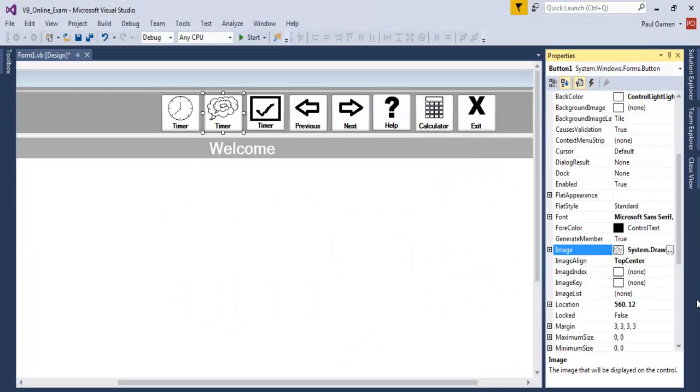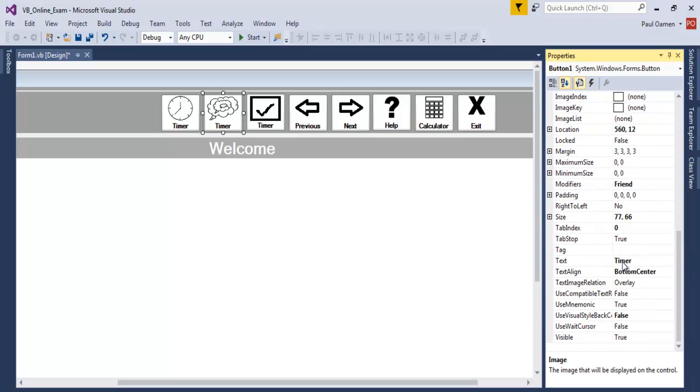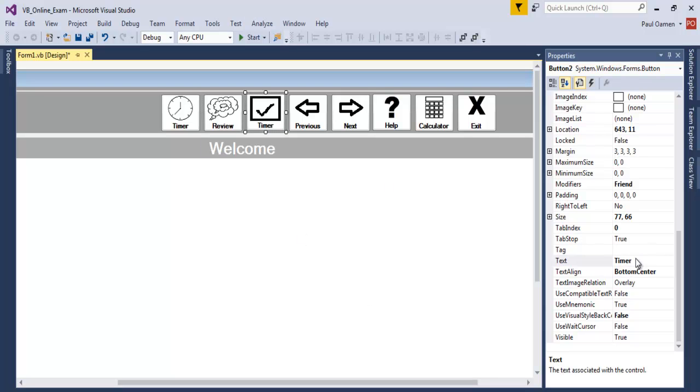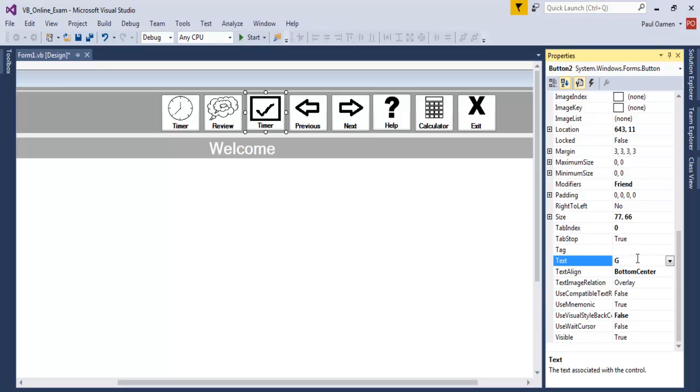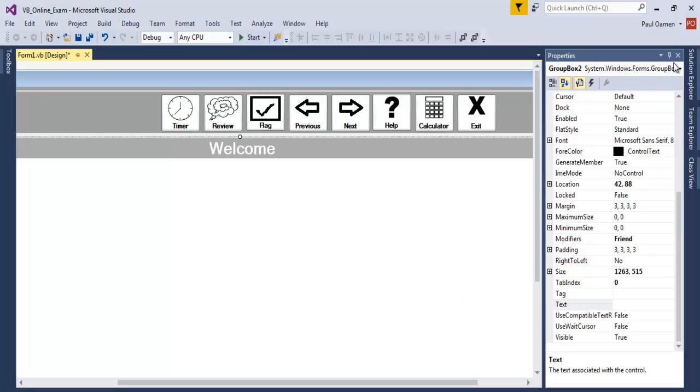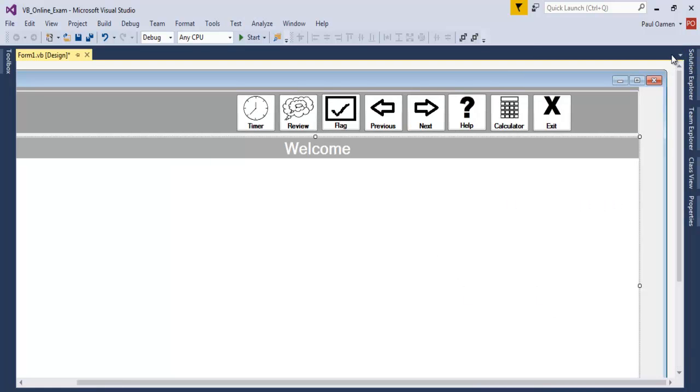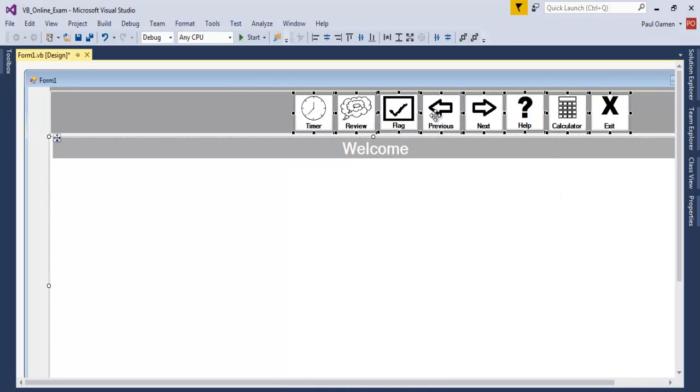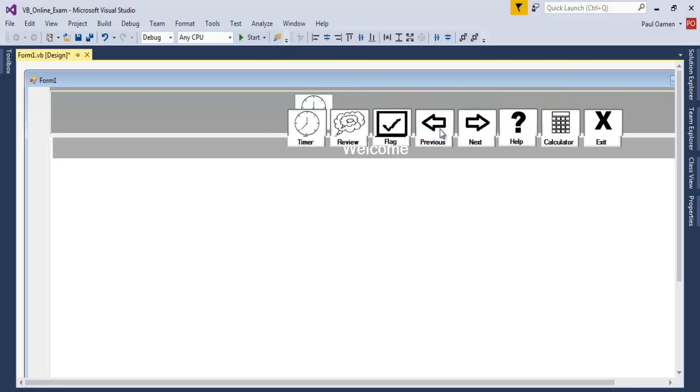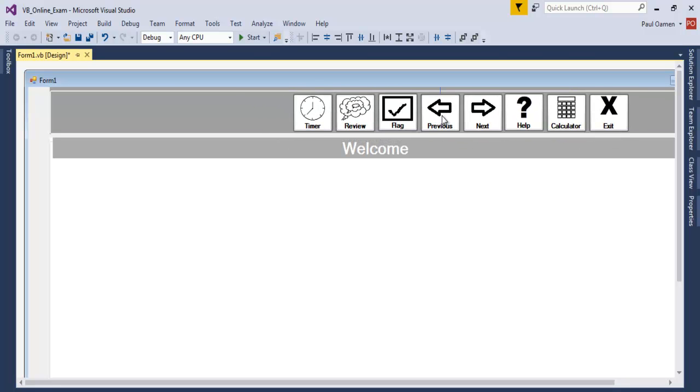Okay, that's fine. Now let's change the names. Review, that's review, and here that's flag. Okay, flag what you don't know. Alright, those are the icons I intend to use for this online examination system. Let's sort of center it all. Okay, let's move it this way a little bit. Alright, there's one more here that needs moving.